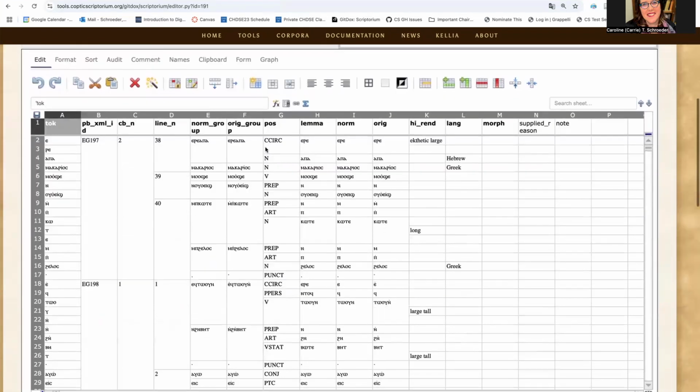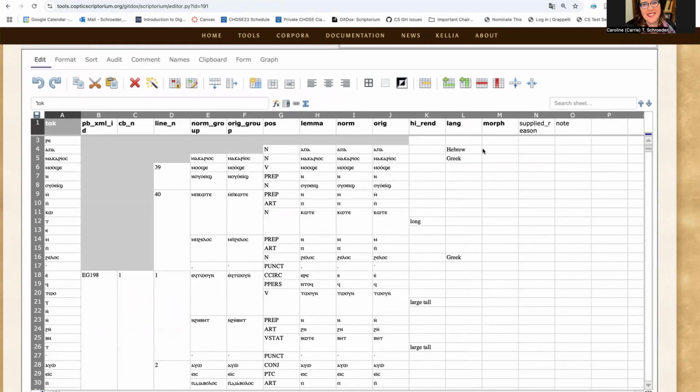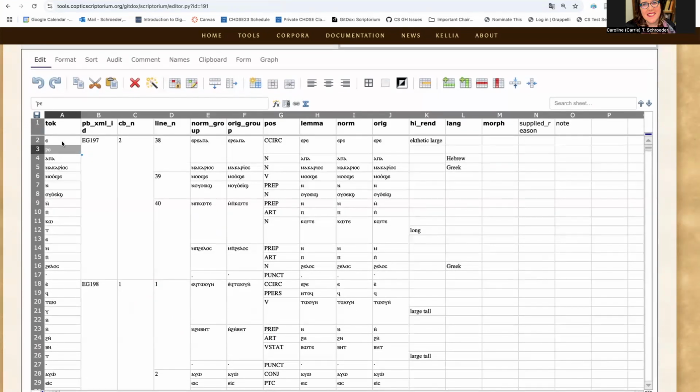So in spreadsheet mode, you'll see all of these different columns. These are all of our annotations. Toke is for token, which is the smallest unit that's annotated. Sometimes it's a word, but sometimes it's a letter. So for example, this letter, epsilon, has been annotated as ecthetic and large in the manuscript. That column, hi rend, is for how letters or words are rendered in visualization. And this particular letter is ecthetic, which means it's outside the margin and large.